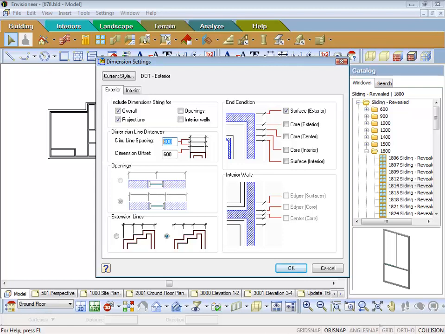The next one is the dimension offset. That's set to 600 too. What that'll do is set the first row of dimensions around the building off the building at 600. If you want to project that out further, because it might get in the way of your roof or something like that, you might set that to 1200 or 1500 or whatever you want it to be. It'll just pop the dimensions out that distance off the external perimeter wall of your building.